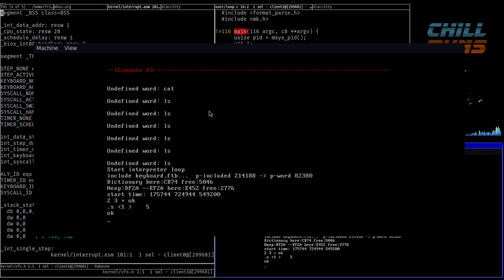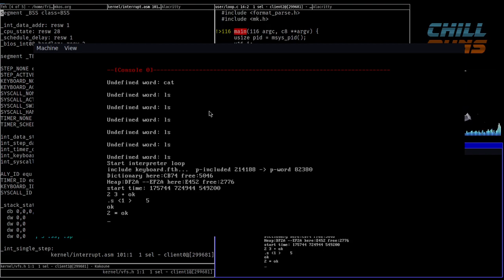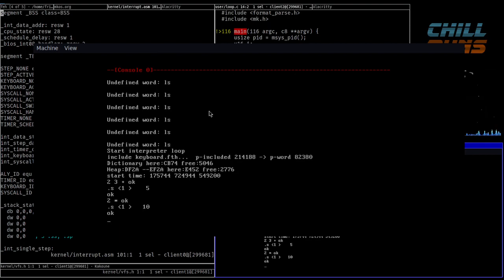We can go farther. We can say 2 star. Enter. Okay. Now if we print the contents of the stack again, 10. So 5 was on the stack. We put 2 on the stack and the star word, and it took those things off the stack and did a multiplication. Now we've got 10 on the stack. So that's how Forth works. That's one idea I have to be used for a shell for this operating system, is to use a Forth interpreter to do that.